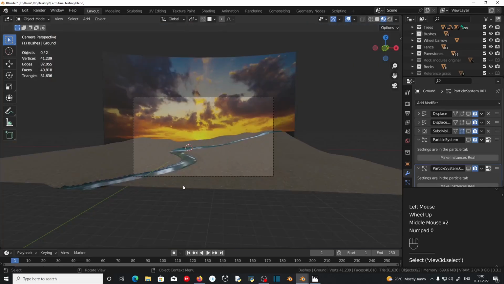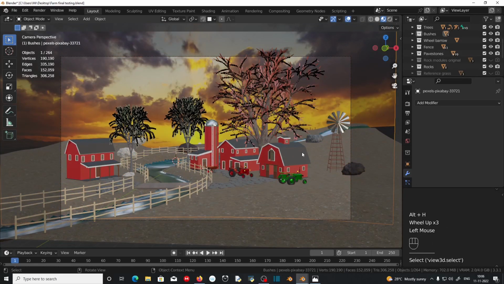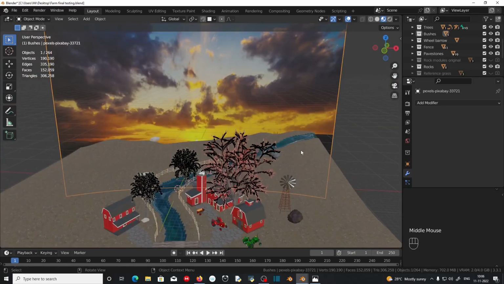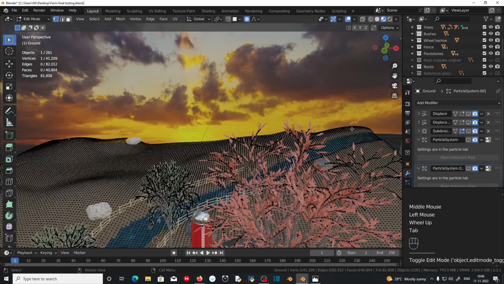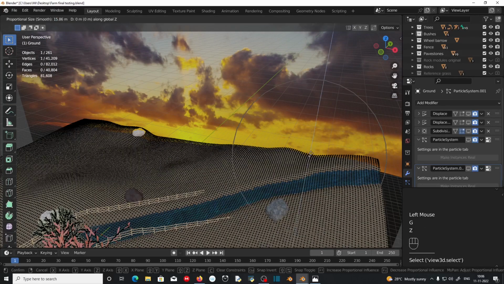Then go to camera view, hold Alt plus H to bring back everything else. As you can see, we got a good looking sunrise like this. So you can see there is something there pointing out. Select the plane, go to edit mode using Tab, select this one, G to move, Z to move and move it a little and move it here.